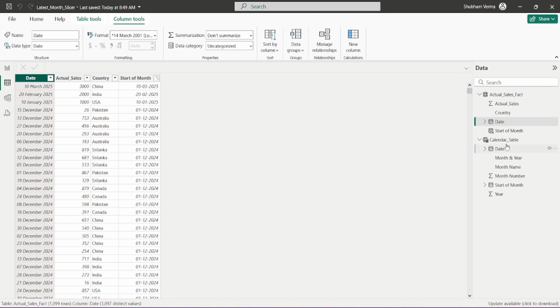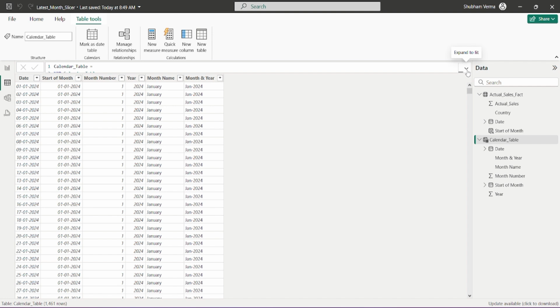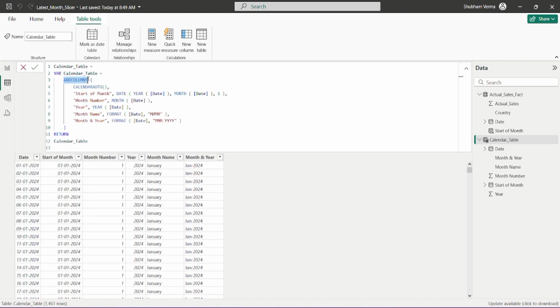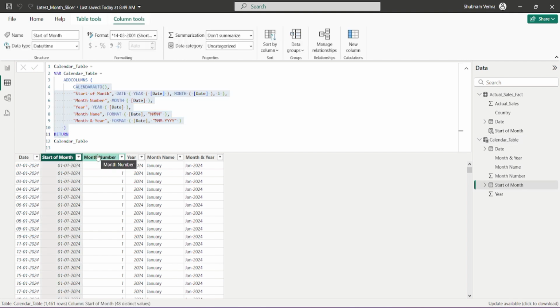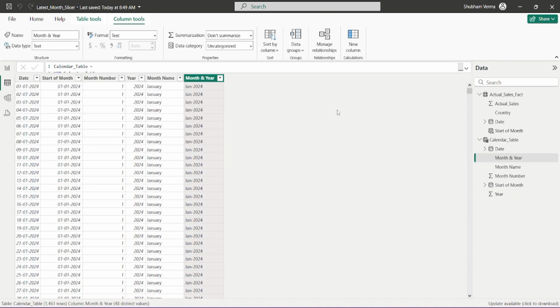Now, guys, let's understand one more table. Here we have created a calendar table, which I created in one go with the help of the add column function. You can also create a calendar table in one go, and this add column function I have already explained in the Power Query tutorial playlist. Although you can take the calendar auto separately and create the columns one by one, what we have done here is simply use the add column function and create all the columns in one go. In this way, you can also design your calendar table. Here we have fetched start of month, month number, year, month name and month and year. And now, guys, let's get back to our requirement.